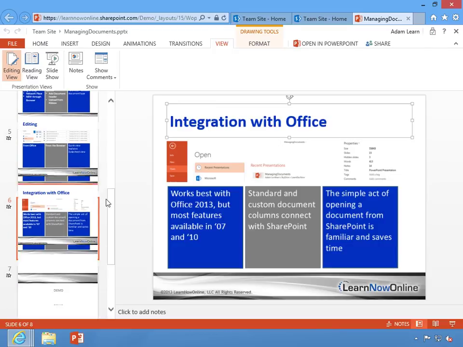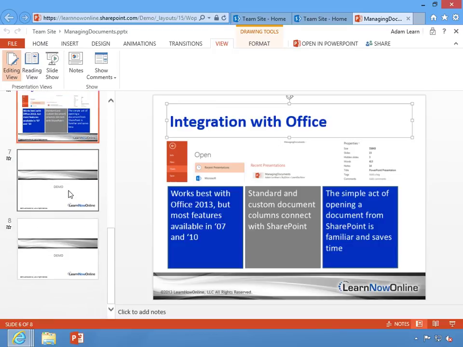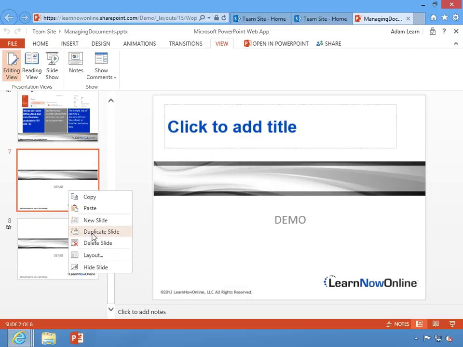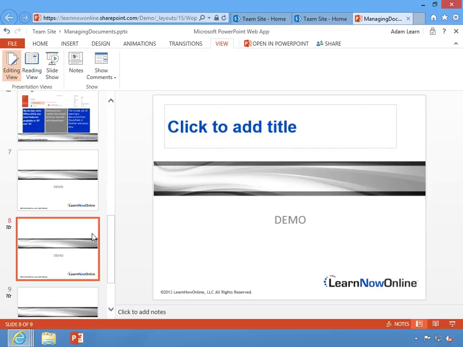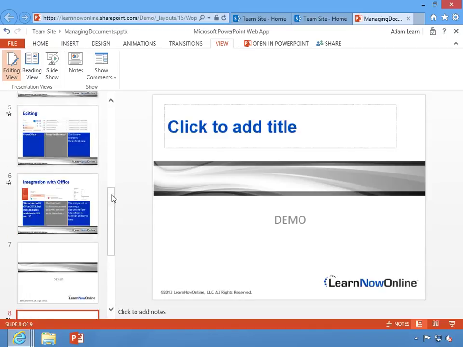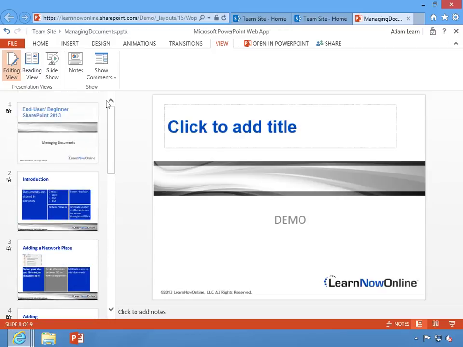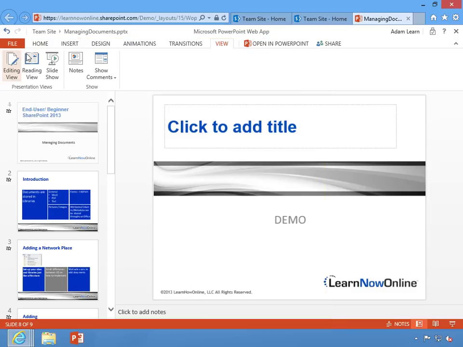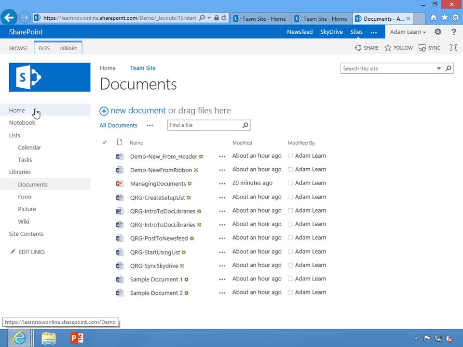You can see on the left-hand side that functionalities like New Slide and Duplicate Slide are exactly the same as they are in your Office product. If you'll notice something is missing, the Save button is missing. If I press on File, you'll also notice that the Save button is missing. The reason for that is that Office web applications will automatically save your document. If I click here to go back to the team site, it will save the changes. That's a pretty cool feature.